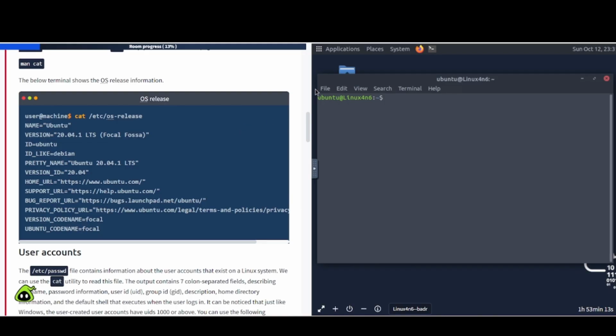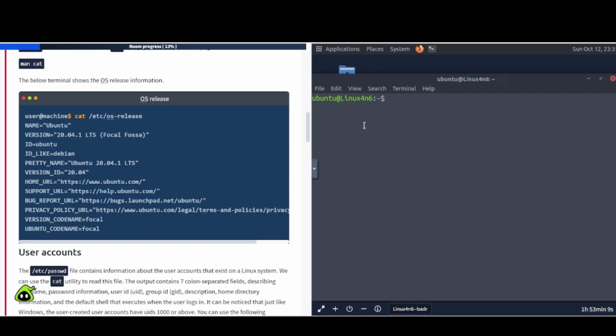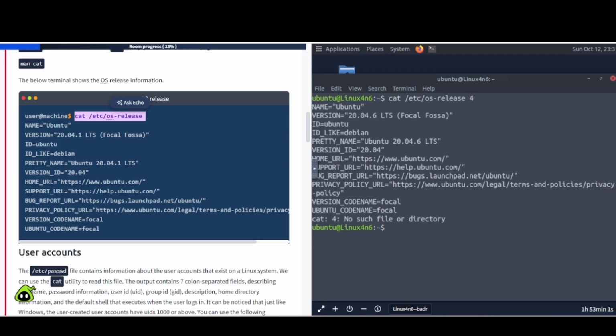Okay, so we have our terminal pulled up here, and let's make this a little bit bigger. So we're gonna zoom in. There we go. Let's go ahead and do, I'm just going to copy and paste like so, and let's see if it lets me do it. Awesome. There we go. Ubuntu, there's the version, and then the rest of the information there.